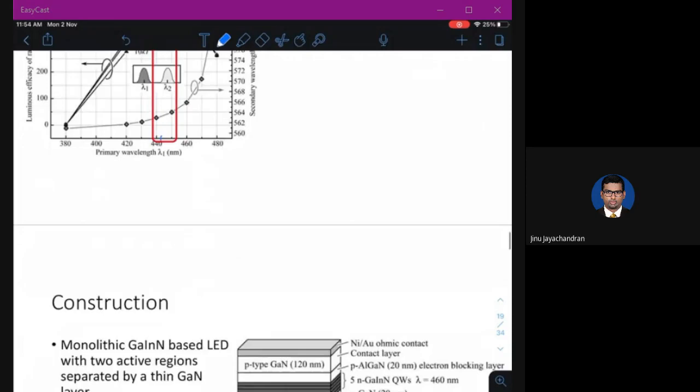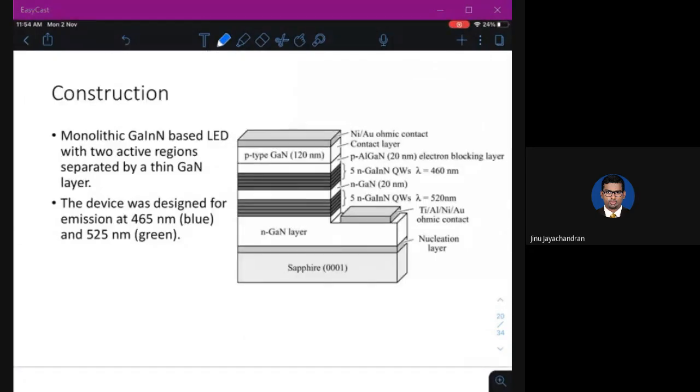If you come to the construction of dichromatic sources, you can see that it is similar to that of the nitride LED sources. You will have two ohmic contacts here. This one is of tin or gold or nickel, and this one is of nickel and aluminum ohmic contact. This is where you give the supply, plus and negative.